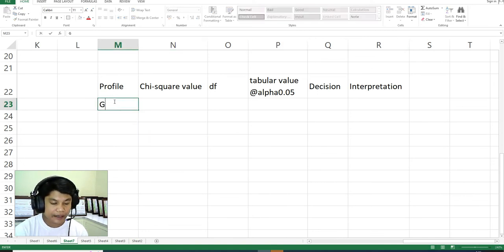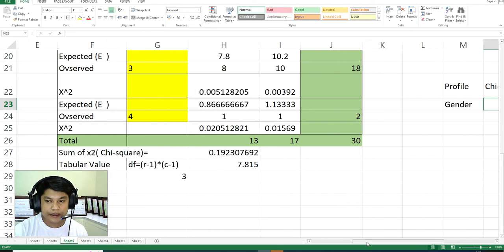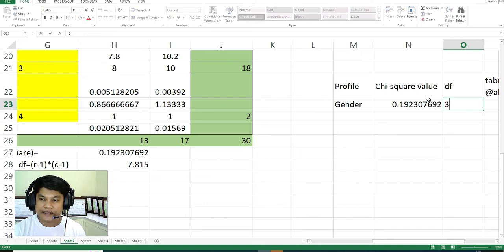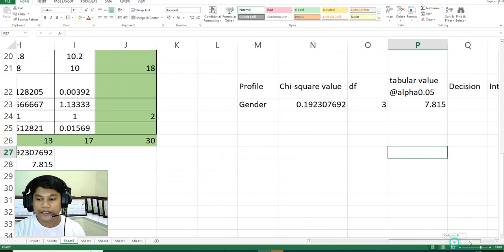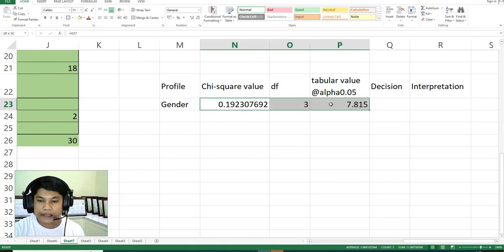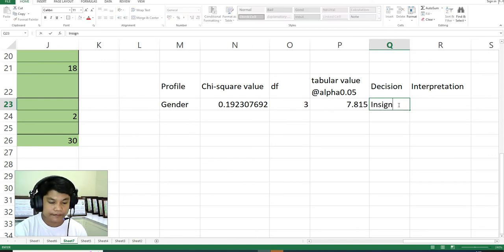Okay, so for example, we started computing the gender. The chi-square value that we have is that one. You copy this chi-square value. Our degrees of freedom is 3. The tabular value is 7.815. Now, for the decision, the chi-square is less than the tabular. It has to be greater than. So in this case, it's less than, so our decision is insignificant, and our null hypothesis will be accepted.